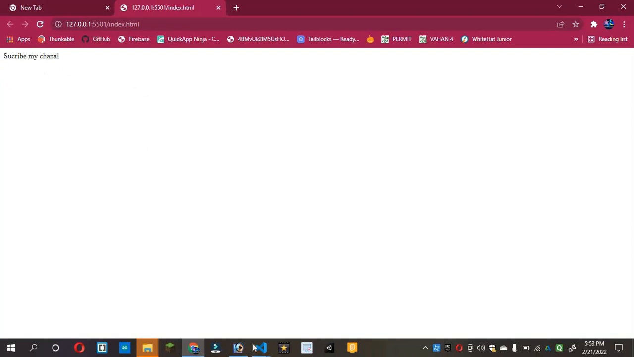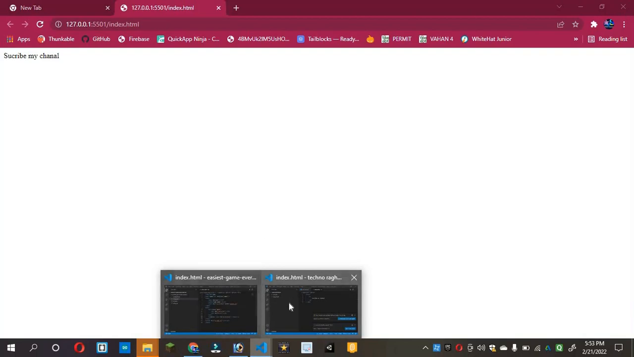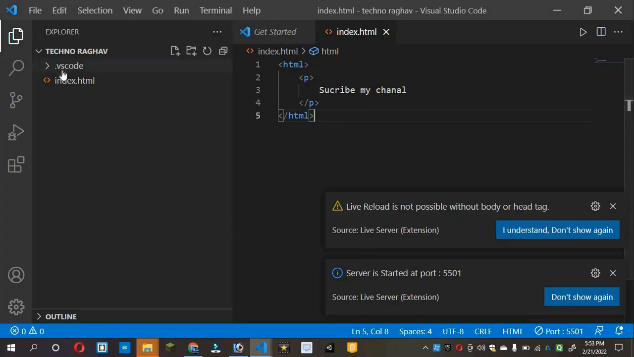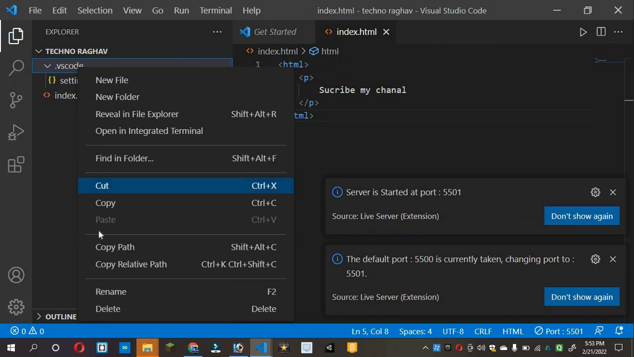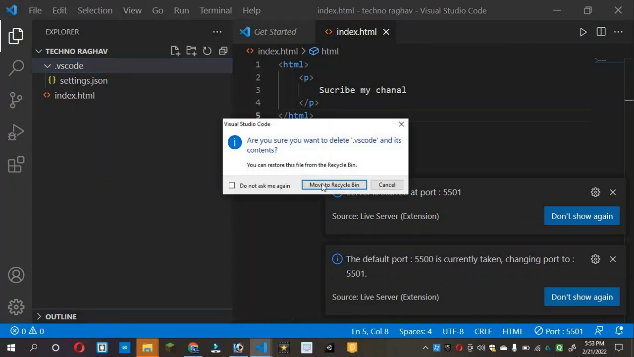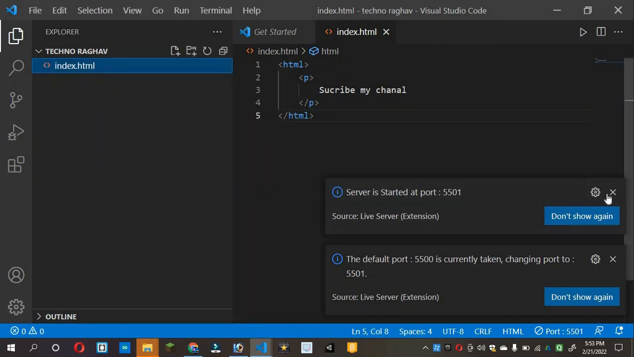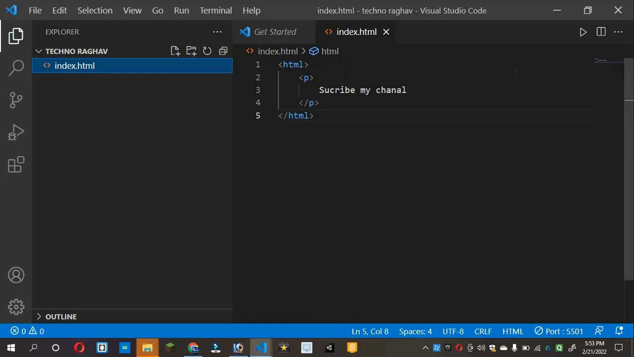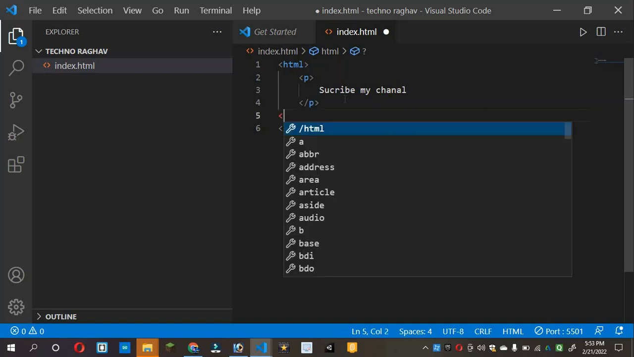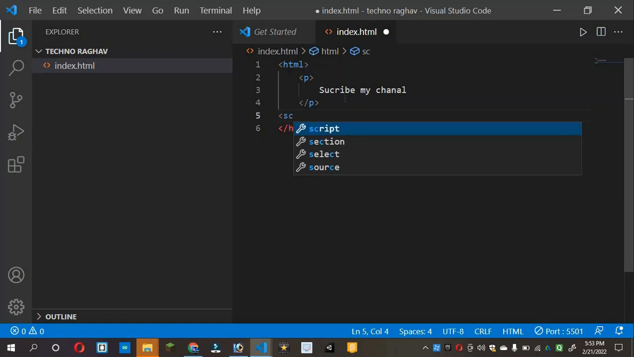Okay, then we will come again. After doing this, I will tell you more examples like script. I will tell about script. First of all, we will open this. We will write script. Then we will close it. Then there will be the duplicate of this.